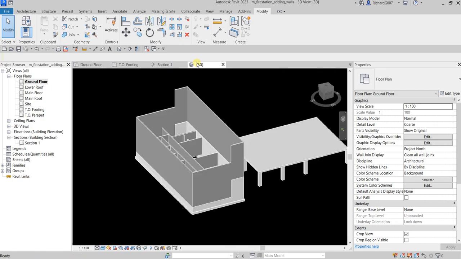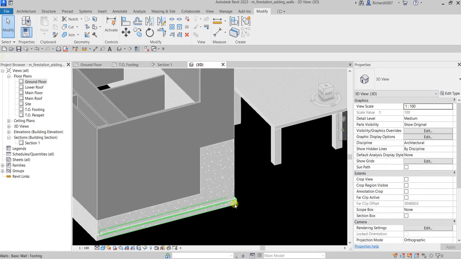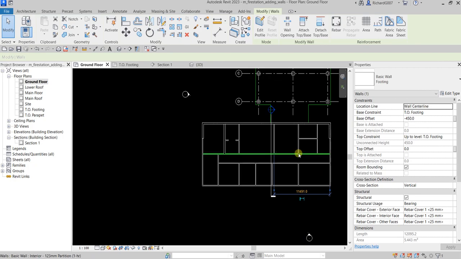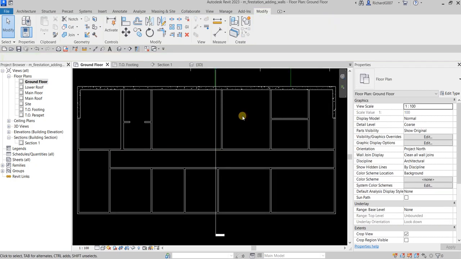And also a while ago I showed you how to create a new type of foundation wall, right? This one here. So that's it for this simple exercise on exploring and creating our wall.